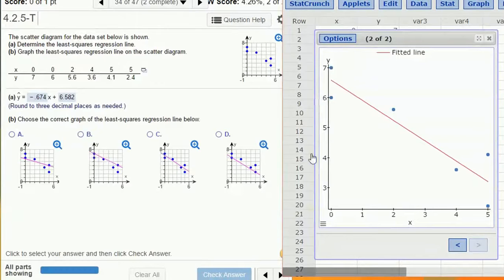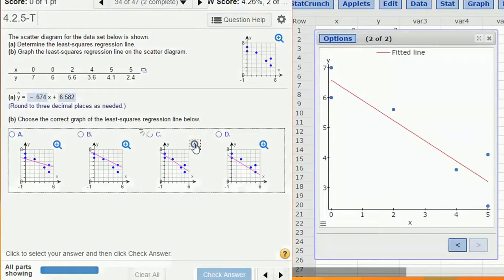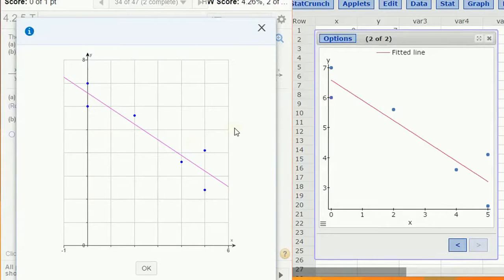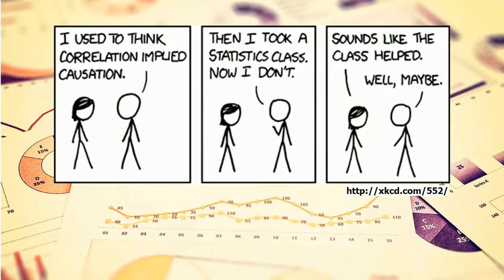So this is the picture I want to have, and just looking at it, I can see that we have these 3 points below and 3 points above. So this is the kind of picture I want to look for. It looks close to C. Let's look close up and see if that's it. Yeah, that looks good. I'm going to go with C. We have these 3 points above, these 3 points below. That looks great.